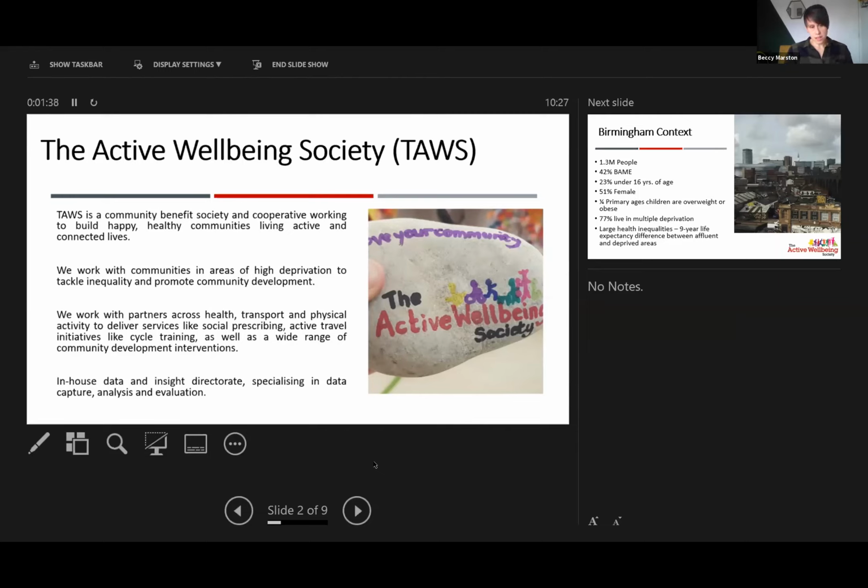We're fortunate enough to have an in-house data and insight directorate, so data is really key for us, and we've got a team of specialists that can help with data capture, analysis and evaluation. Important to say that we were Birmingham City Council around 3 years ago, and we were the wellbeing service for them, but because of competing funding, we actually came out of the council and formed as a community benefit society, and that's enabled us to tap into other areas of funding, but we still fundamentally deliver services on behalf of the city, and Bikeability is one of those things that we deliver.